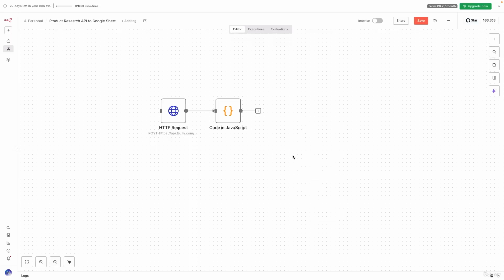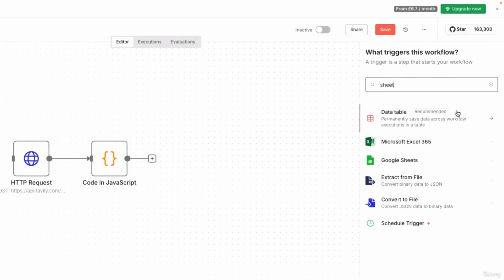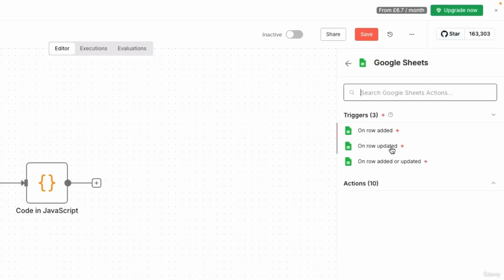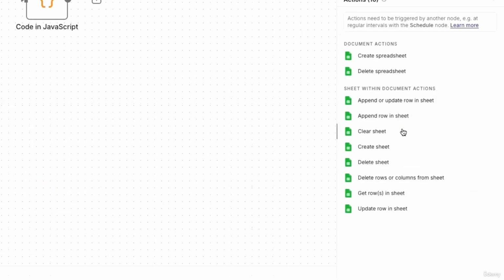And what we do want is to go now to a Google Sheet. So to do that, we'll click plus. If I type in sheet, we can see that there's a Google Sheets node. Click on that and we get a range of options. Now, we don't need a trigger. What we need is an action. And we're going to choose append or update row in sheet.